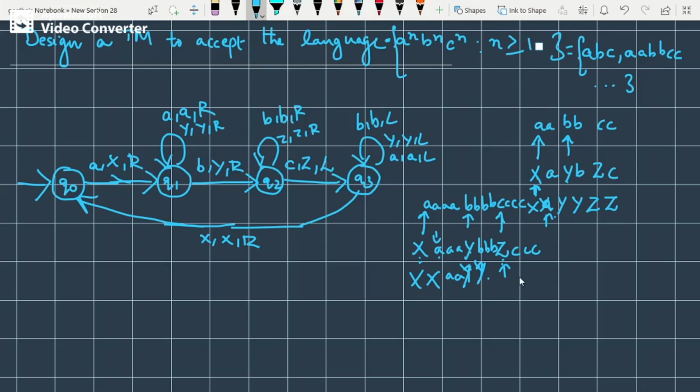After doing ZZR, what happens? C will be replaced by Z. So here BB, then Z. C now will be replaced by Z, and take a left move. Take a left move in the sense, after C is replaced by Z, the read write head will come to the previous character, that is now Z.